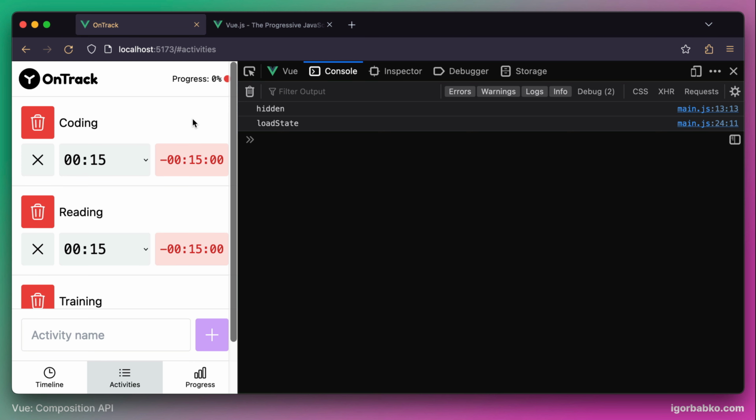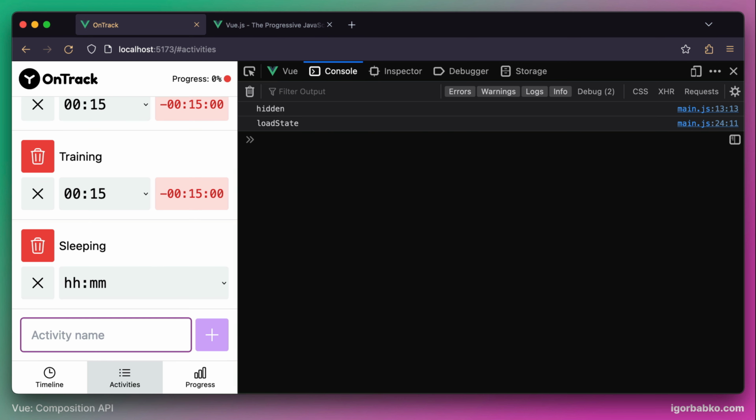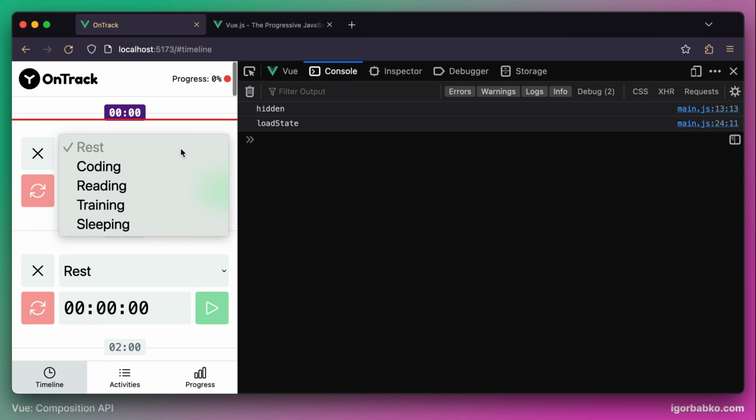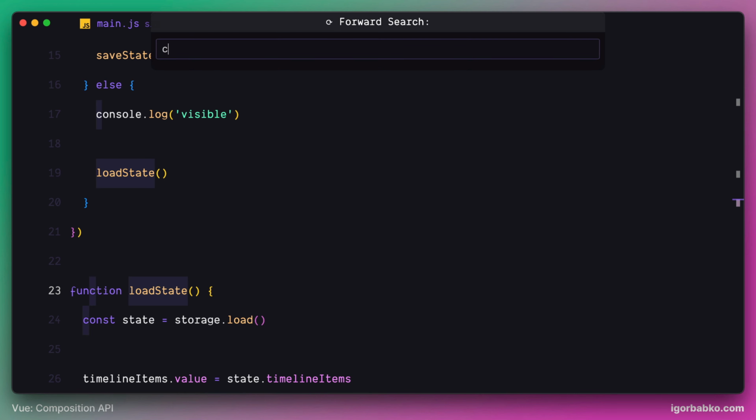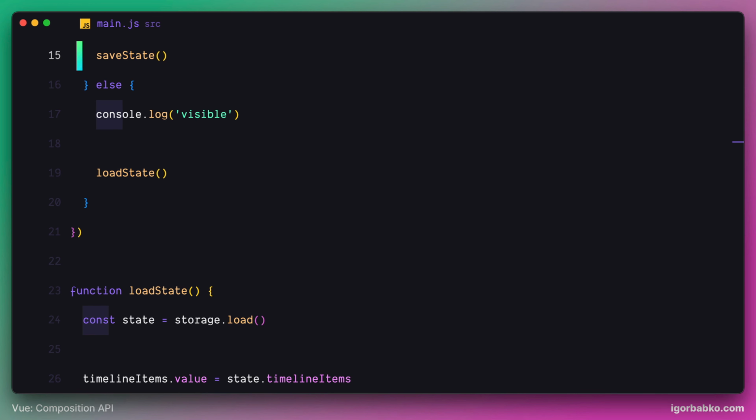So that means now if we modify our app state in any way, for example, by adding a new activity, and then refresh the page, we're supposed to see our newly created activity. So it was persisted and successfully fetched from local storage. And the same will be true for timeline item objects. If we modify any timeline item object and then refresh the page, we can see that the timeline item object state was also restored. So now let's go back and remove all those temporary console log statements from all these functions.